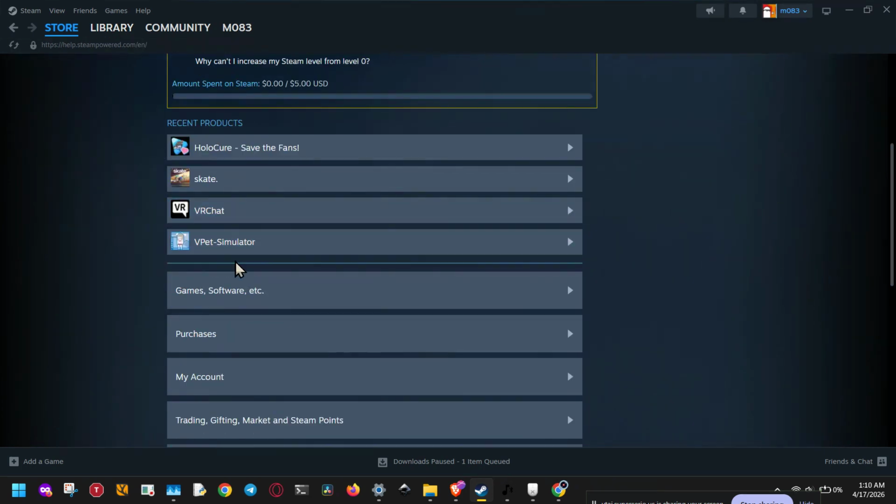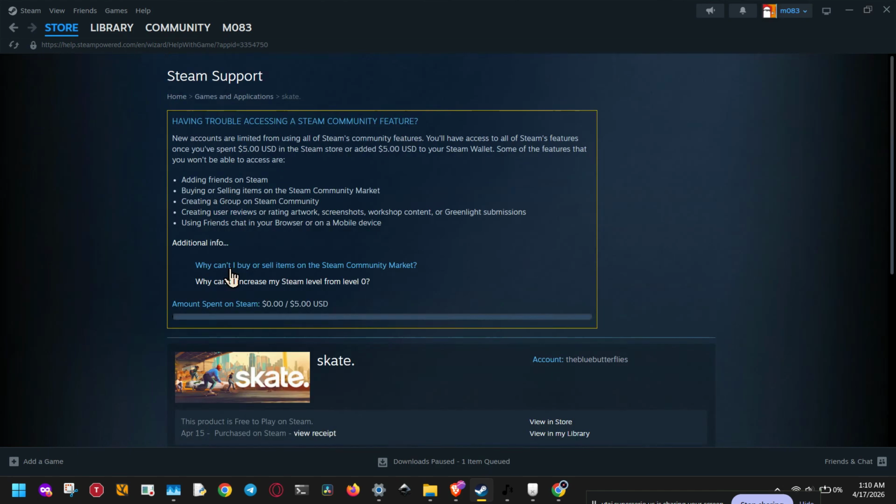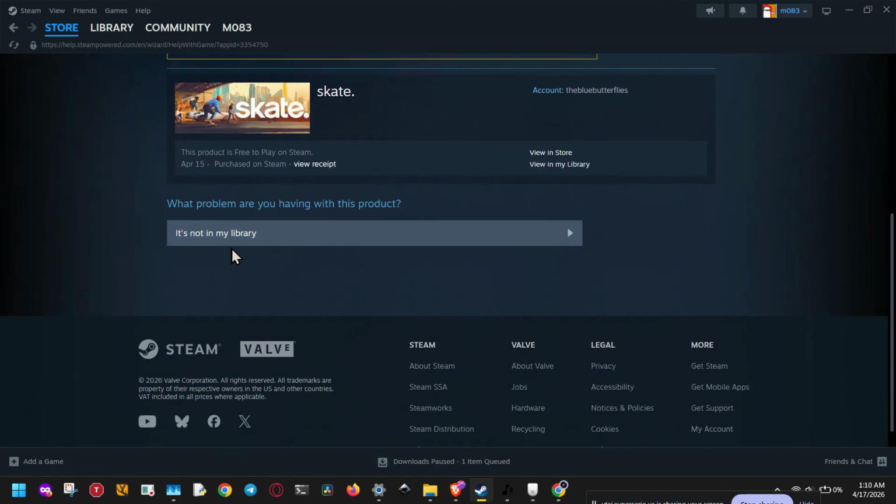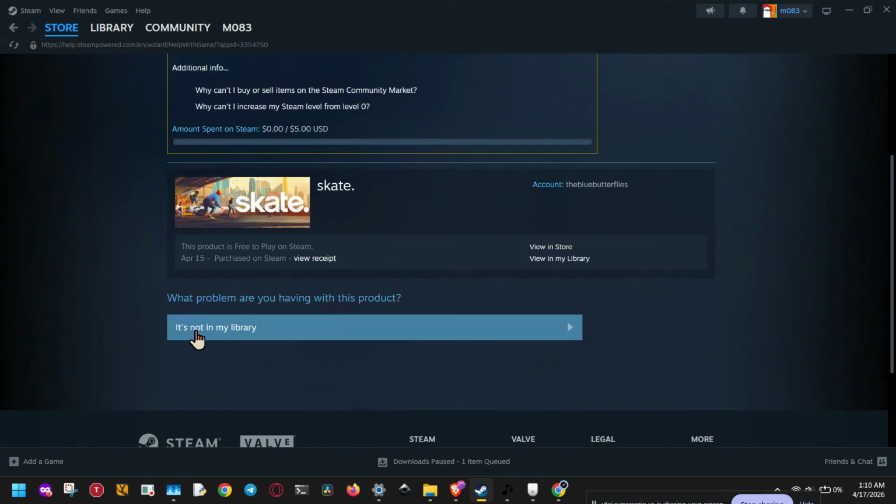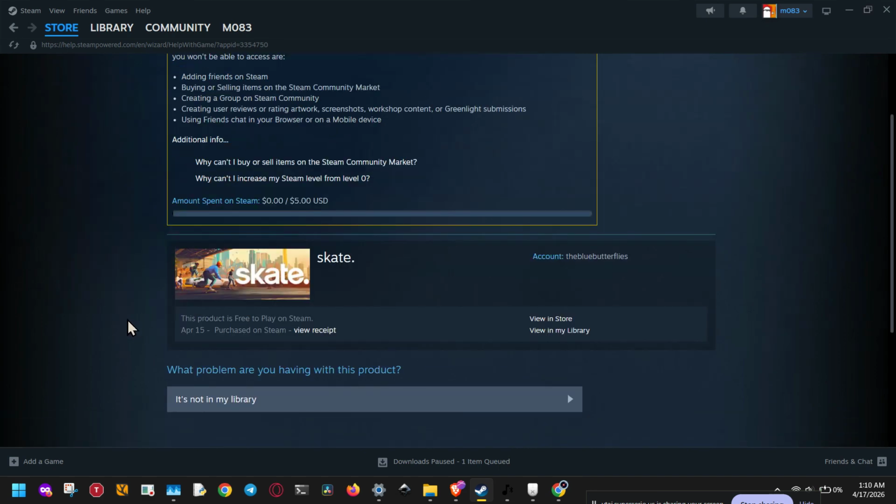Second, even though Steam uses the word permanent, you may still be able to restore the game later for free. To do that, search for the game again in Steam support and choose the option that says it's not in my library. That can bring it back if you ever change your mind.